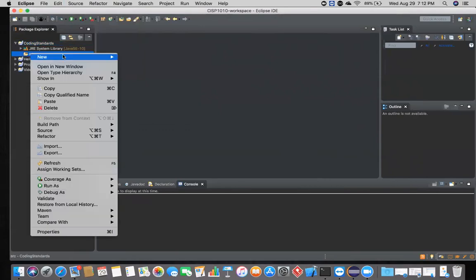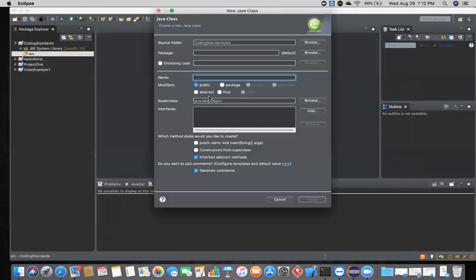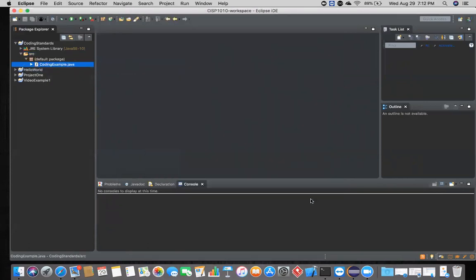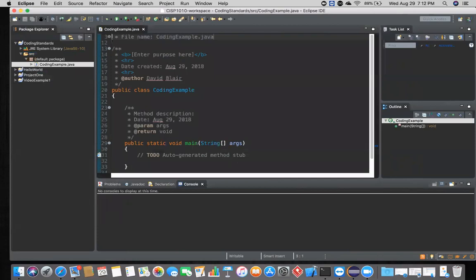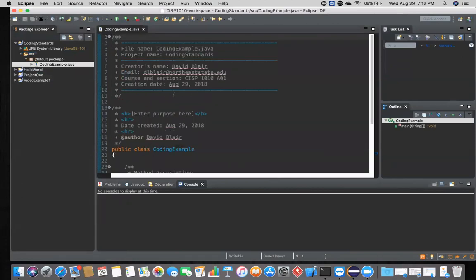In my source folder, I'm going to right click and create a new class, and I'll name the new class coding example. Make sure to select public static void main, the entry point of all Java applications. We haven't used a package yet. We'll start that next time. Make sure generate comments is selected here at the bottom, and select finish. You'll find that it creates a whole bunch of commenting code for you. Now you just need to go back and double check it.